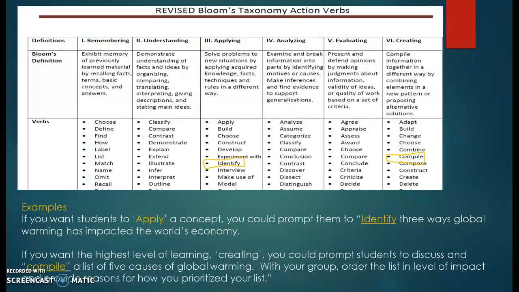Bloom's taxonomy is a wonderful tool for creating prompts, as it helps you identify the verb that will help students reach the level of learning you want. For example, any verb from the column remembering, example choose, define, or find, measures the lowest level of understanding. If you want to increase understanding, move to the right in the table.